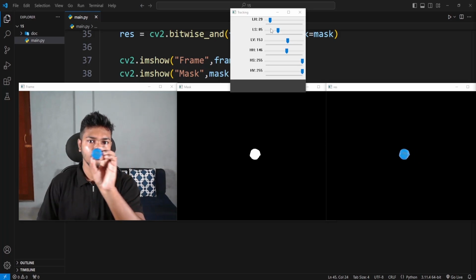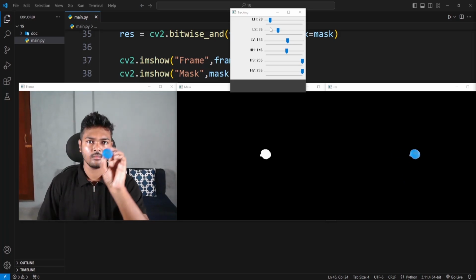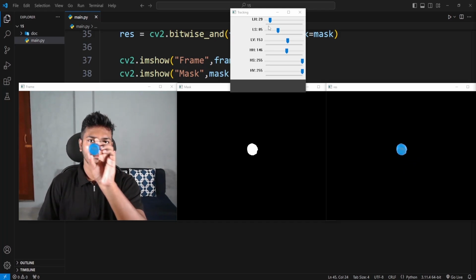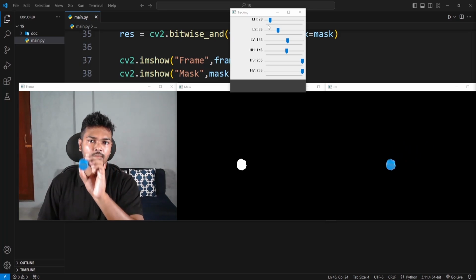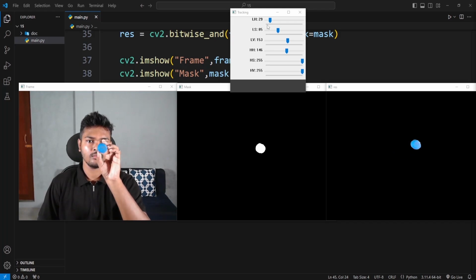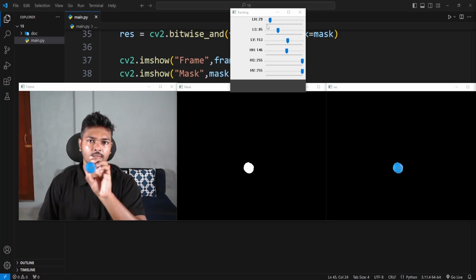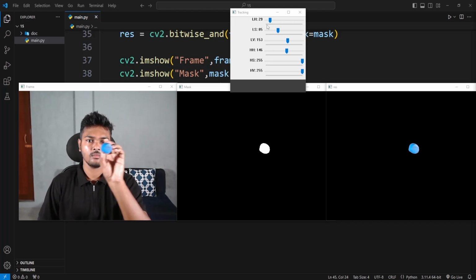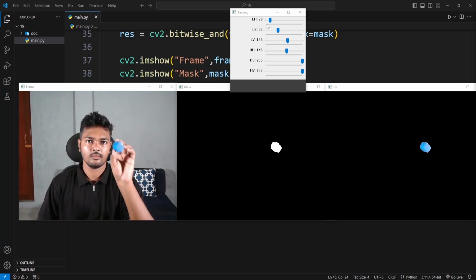In our frame window you can see the original footage. And in our mask window, here you can see the bitwise operator footage. Here white represents the bottle cap and black color represents the unselected area. But in our third window, res, here you can see the actual color object. Here you can see the exact bottle cap. Without this bottle cap you can't see anything here, because it tracks only this color segmentation from this window. Now let's close the windows and go back to the program.